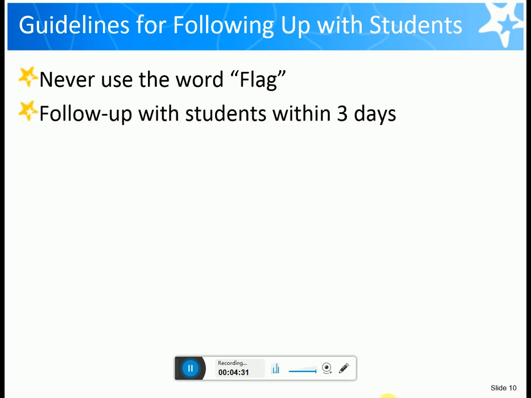When possible, follow up with students within 3 days of the flag being raised. The sooner you can connect the student to an appropriate resource, the better. Speak to the student privately, not in front of the class. You do not want to embarrass the student. You might not anticipate what the student will disclose, so it is important to keep the conversations private.